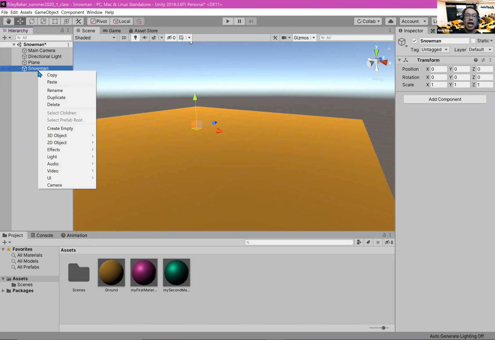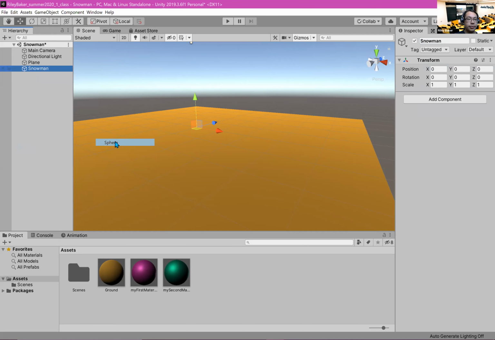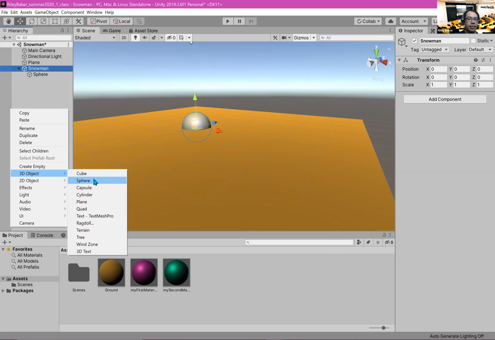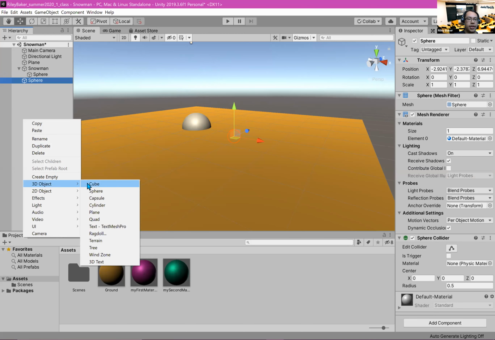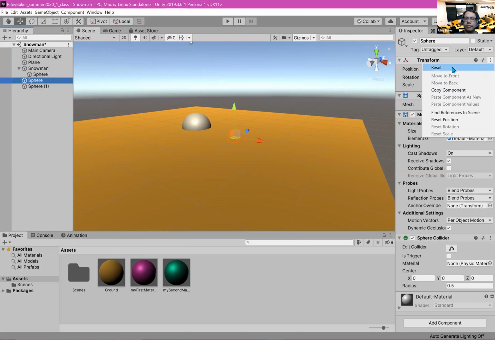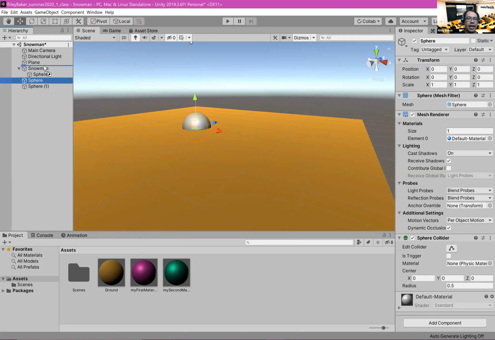Once I have this, I can now start to go about creating a snowman. Of course, to me, a snowman is made with 3 different spheres: a bottom ball, a middle ball, and a top ball for the head. So I'm going to do that. I'm going to create some spheres. I'm going to make sure that they are all at 0, 0, and drag them onto my snowman.